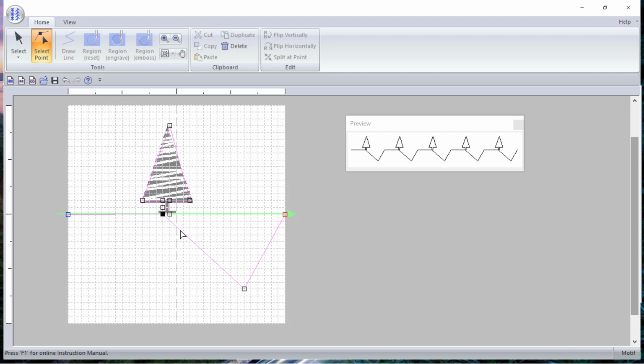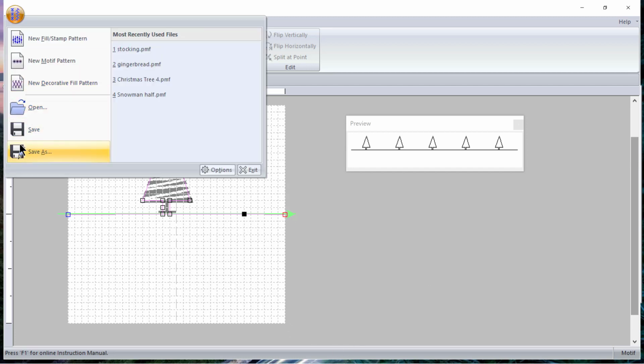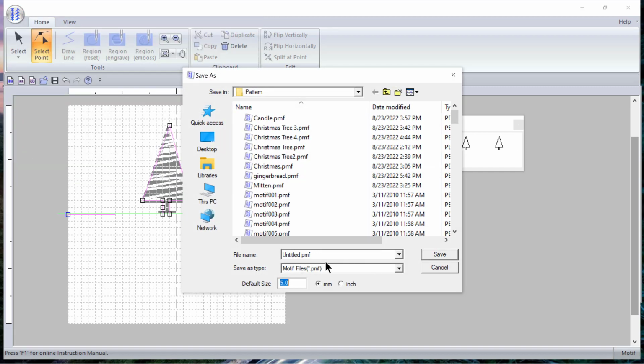And I'll go ahead and create some overlapping points so that I create and close up the base of it. And then I'll go ahead and move that back to the center line. Now I'm ready to save this file. So I go up in the upper left to File, and I save it and give it a name.